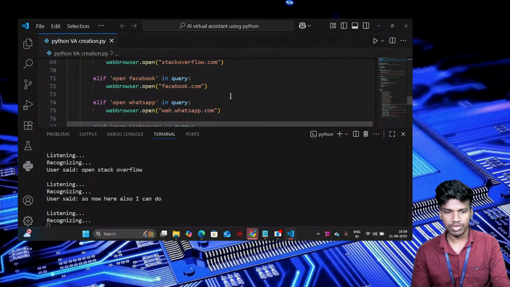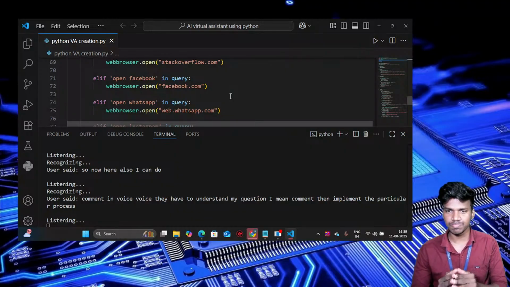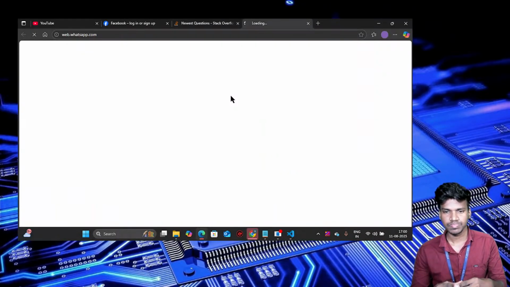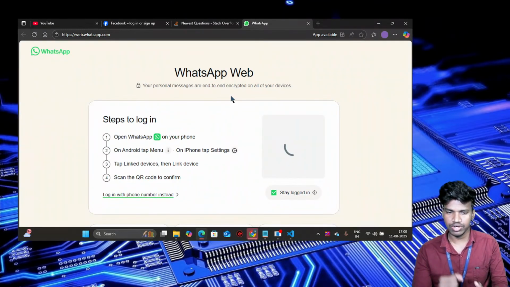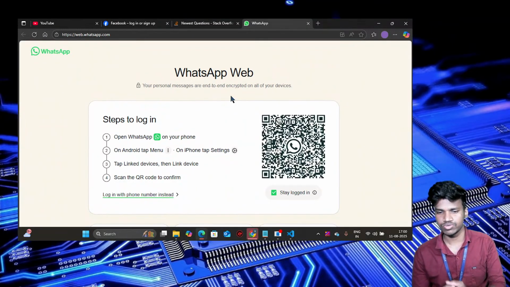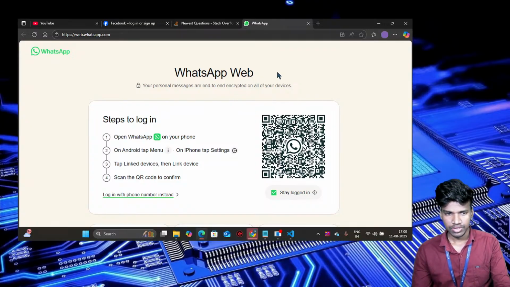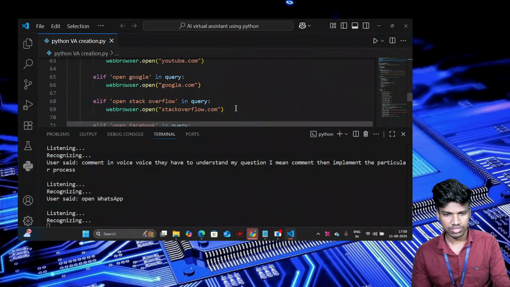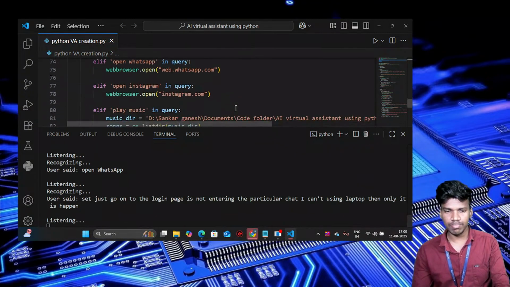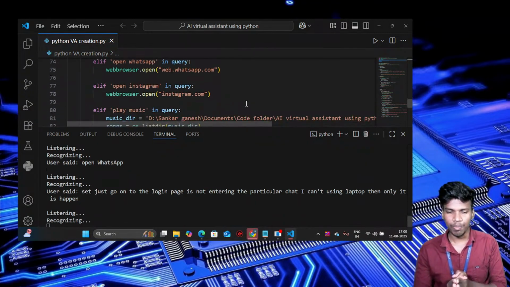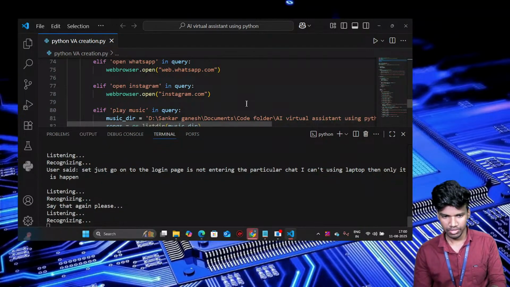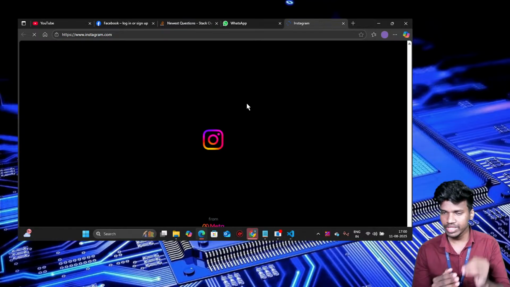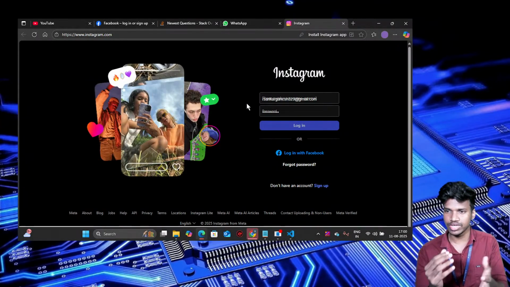Then next is WhatsApp. So open WhatsApp. It just goes to the login page. It's not entering the particular chat account using the laptop. Then only it has happened. Final thing, if I give Instagram, it is also there. Open Instagram. When the listening comes up, only then do I have to speak, only then is the system ready to listen to my voice.